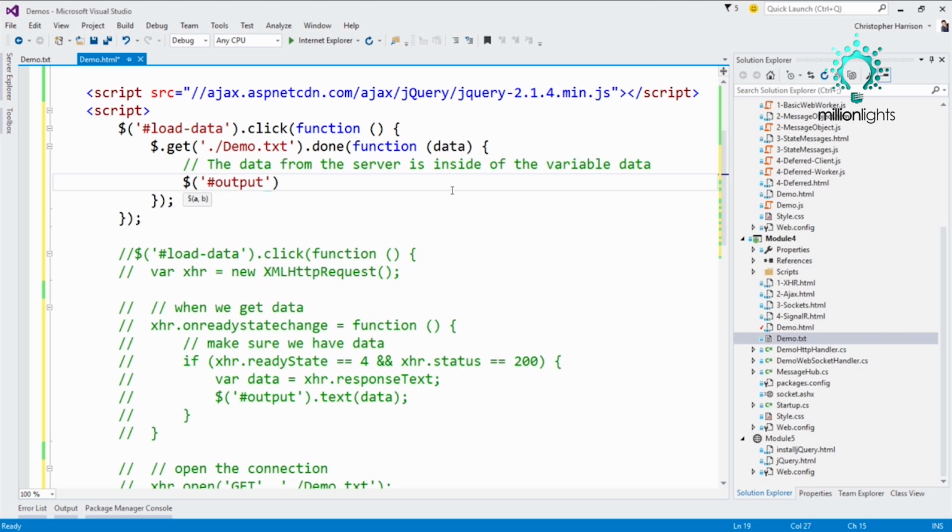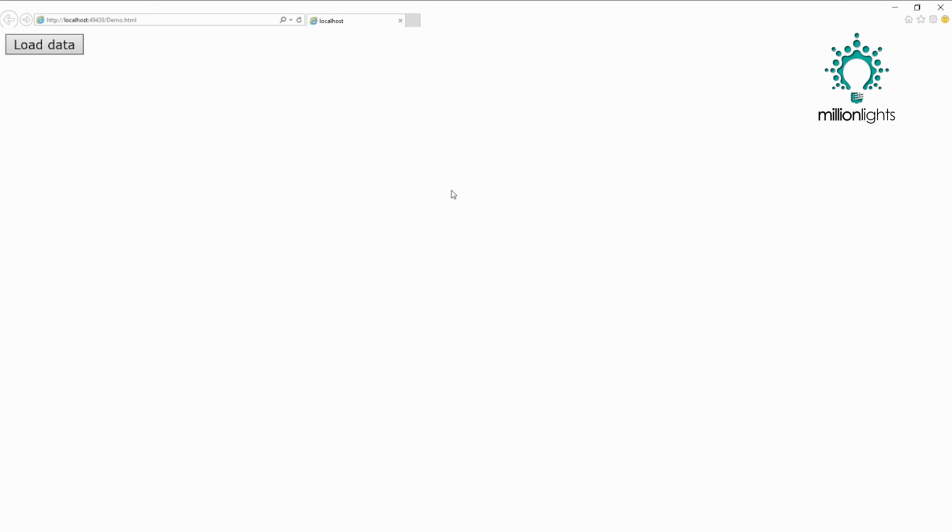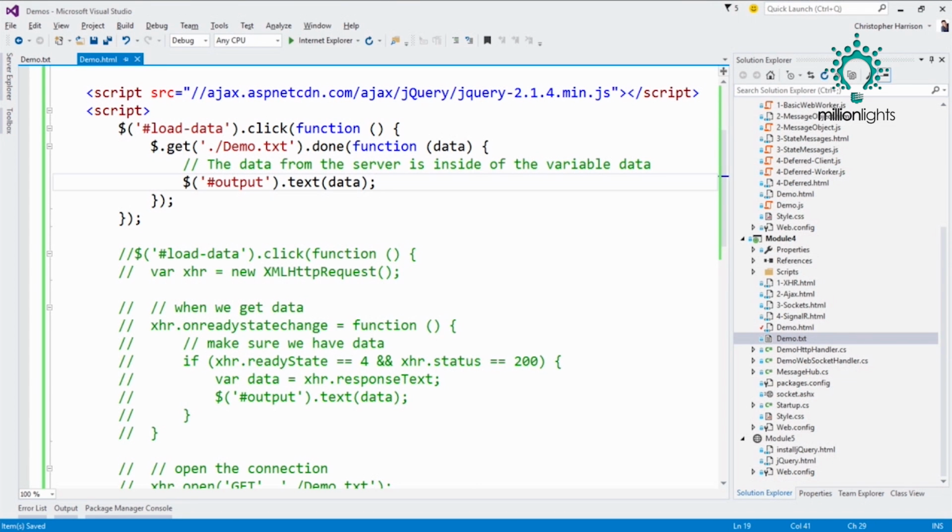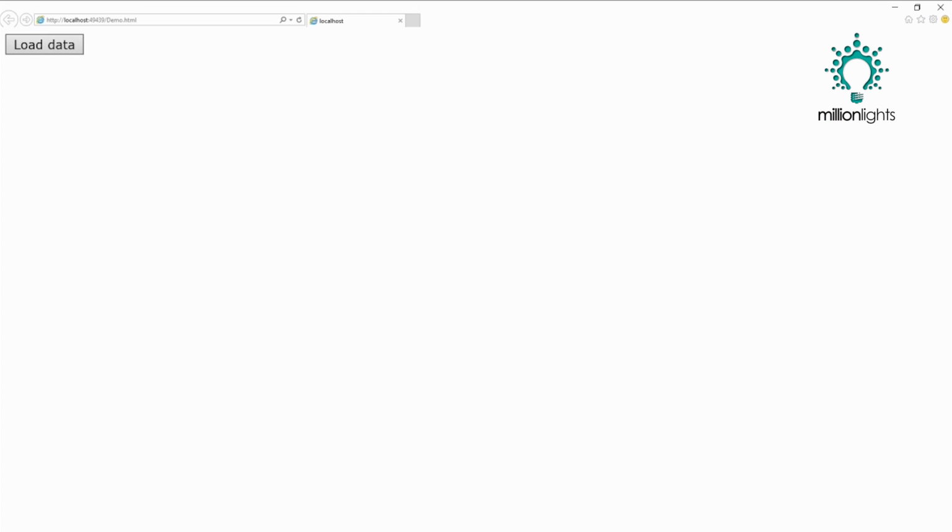So there it is. Now all I have to do is simply $('#output-text') and let's add in our data. We'll hit save, come back over here to the browser, Ctrl+F5, hit load data, and sure enough, we get hello world again. And just to prove that it is in fact doing its thing, I'm going to close the browser, reopen it, and hit load data again. And sure enough, it gives me hello world.